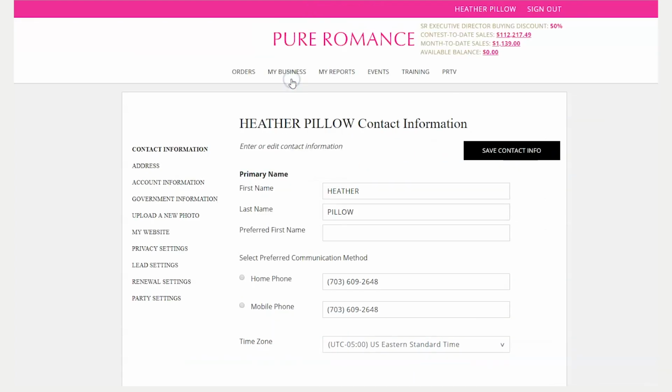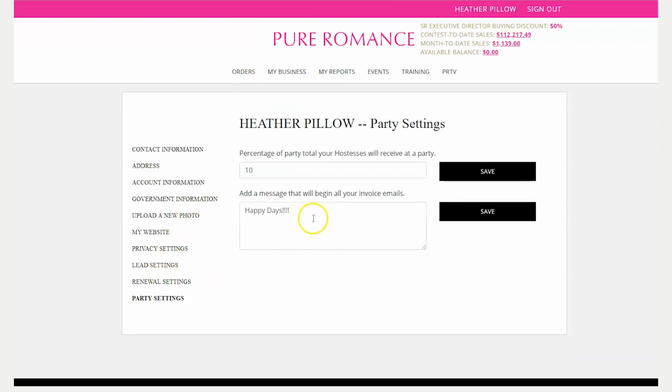So when I go into my business, my information, and I go to party settings, there's two things about the settings of a party I can change. I can change the default hostess credit that I want to give at the party. I can also change the message. So in here I have the message as happy days.